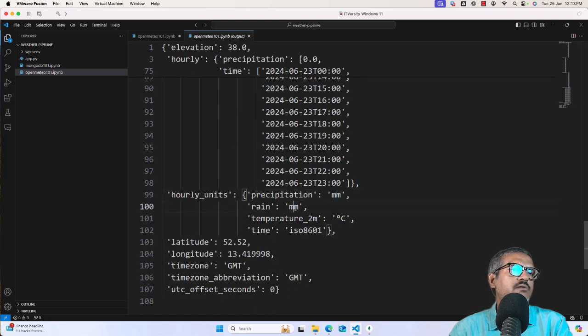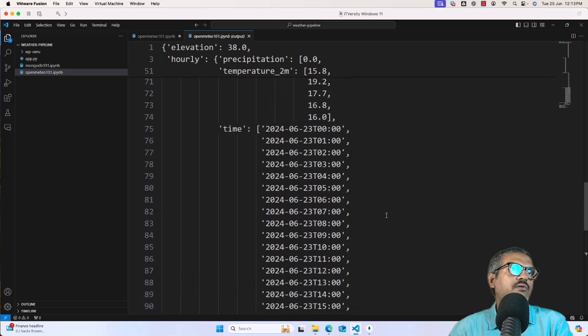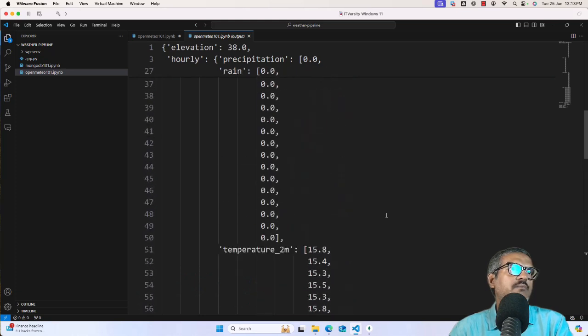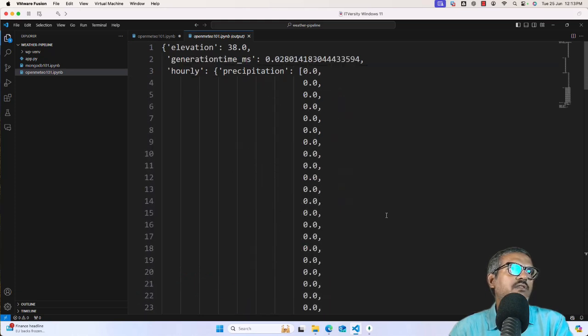When it comes to rain also it is mm. Temperature is degrees Celsius. Time is nothing but this one. Also, you can see the details related to latitude, longitude, etc. This is how you should be able to improvise on the API. However, the outcome is still not structured. We need to make sure the outcome is transformed into a proper structure.